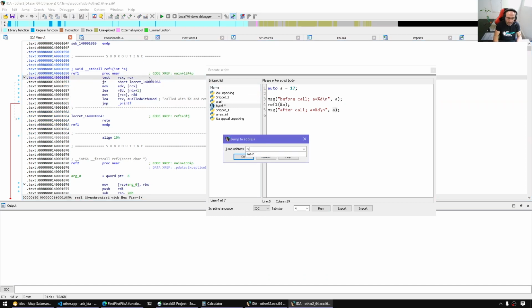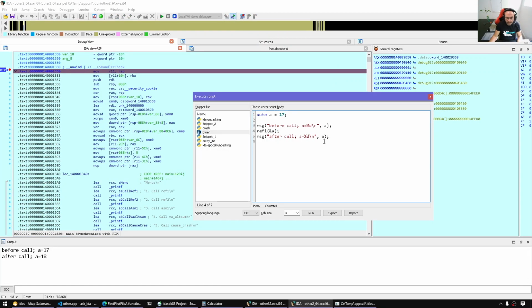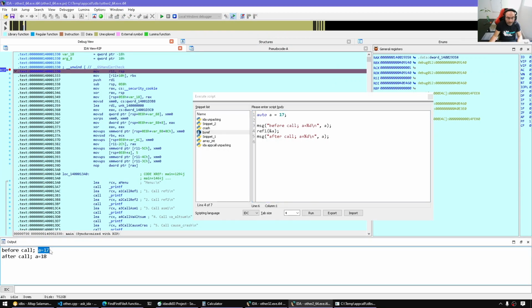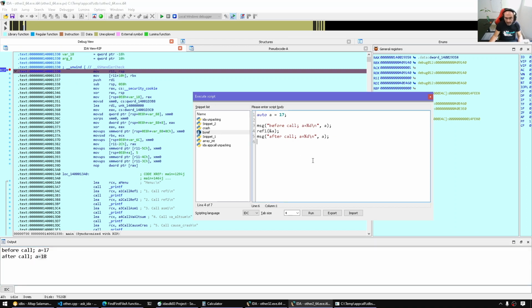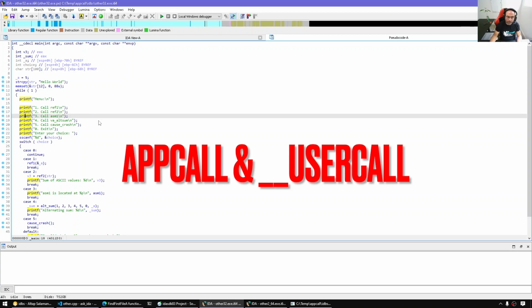But first, let's just run the process. These are messages from IDC. Before the call, our variable was 17. After the call, our variable is 18. This is the expected behavior. So that's how we can actually pass by reference. Next, I'm gonna demo how we can appcall non-standard prototypes.